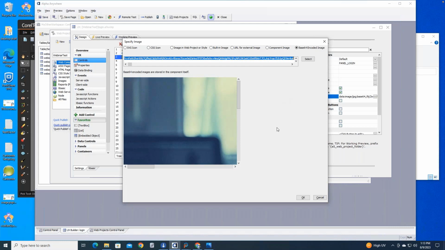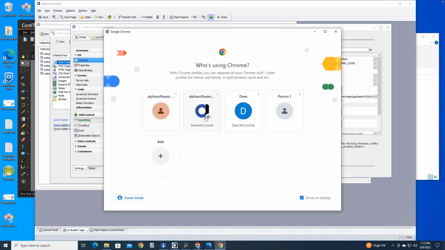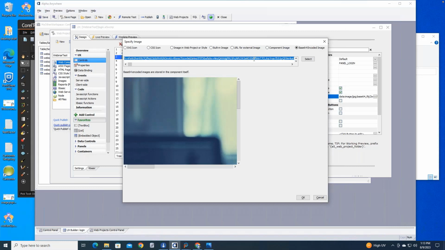You can make a 64-bit encoded picture by simply going to a website. If you simply go to Google and say 64-bit encoder or something like that, you can create a string like that. And the nice thing about it is that if you're going to use this login component again and again, you just have to copy the login component. You don't have to copy an external image. However, I prefer to use an image that I've stored separately. That way I can always update the image.